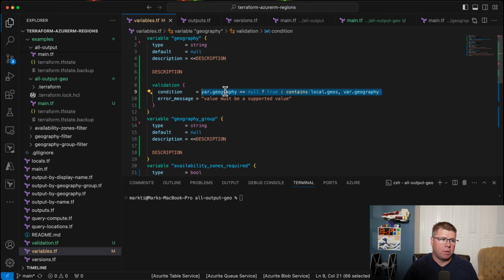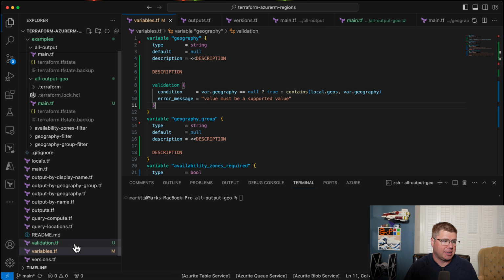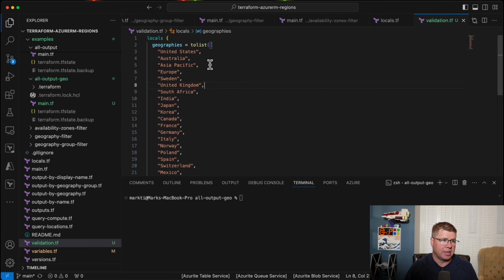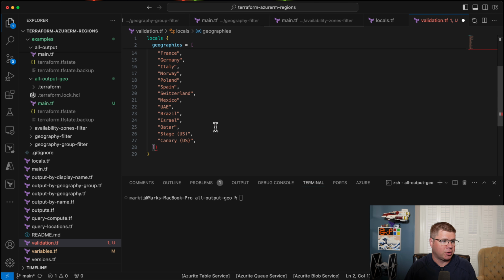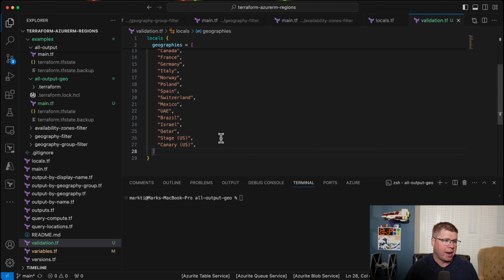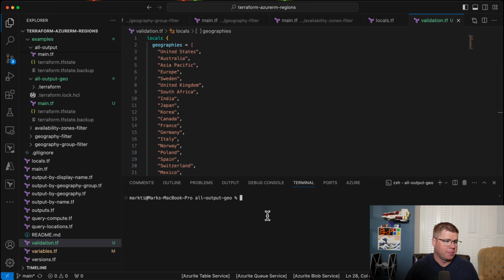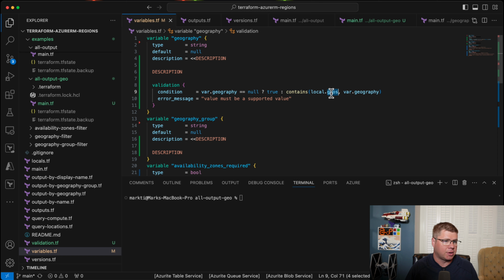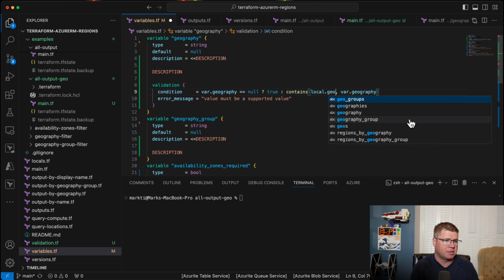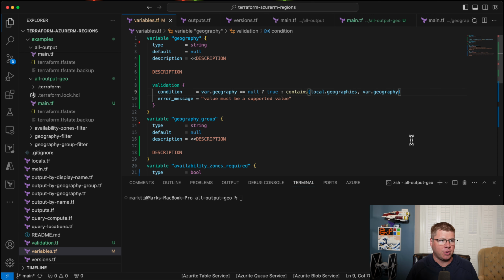Now, what we do have is the ability to reference other objects. And so you can see here I'm referencing a local variable, and I'm testing to see if my input variable is in that collection. Now, I'm going to test it with a hard-coded list. I actually took the time to output this array to be a valid value, and I'm just going to reference that. So we're going to say local.geographies. That is my hard-coded list.